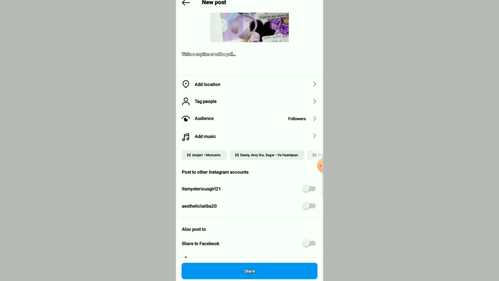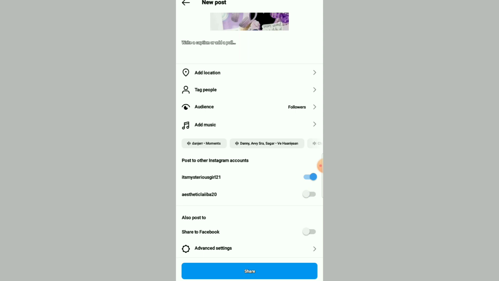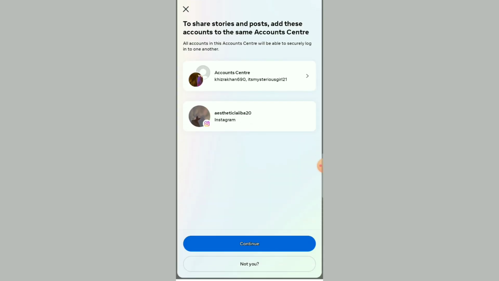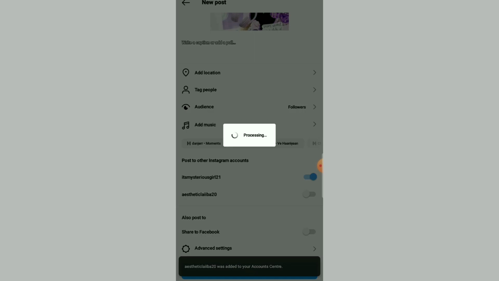Before this, make sure to watch the complete video and follow each step carefully and avoid forgetting anything and making mistakes. Then click on other accounts. Now click on continue. Now you can see that your post can be added to other accounts as well.